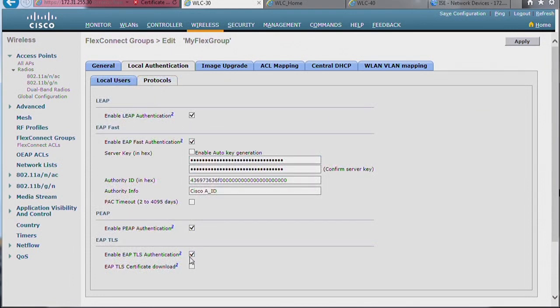By default, we allow LEAP, EAP-FAST, PEAP, and TLS. By the way, if you configure this and if you use any certificate-based type of authentication like TLS or PEAP, be sure to read Cisco documentation. This is beyond the CCNA level, but be sure to read the documentation because that means you need to push a certificate on the access points because they will be the authentication server.